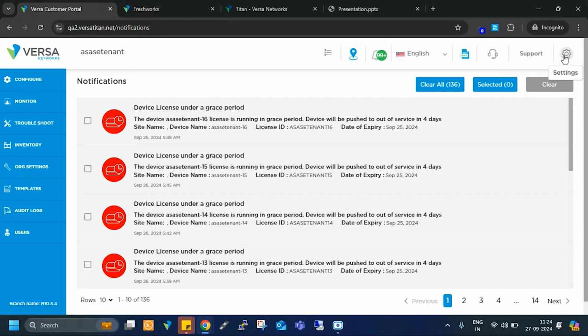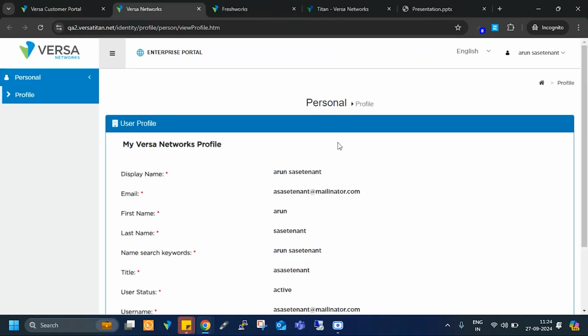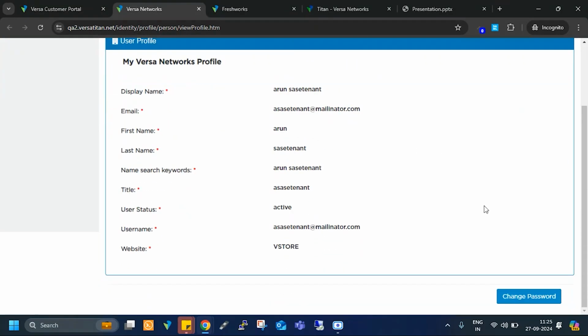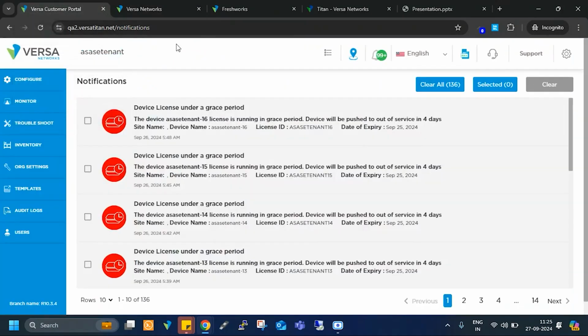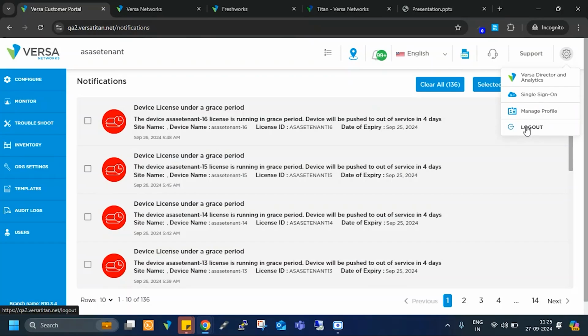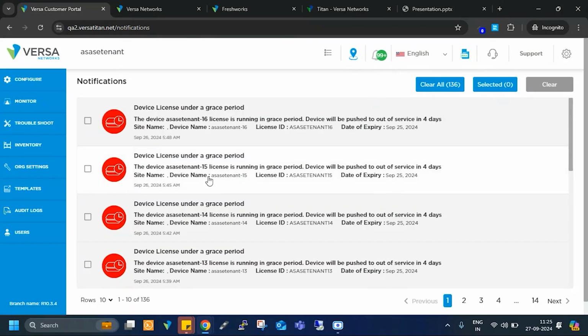In the settings section, you will see the Manage Profile option. By clicking on it, you can view your first name, last name, email, and other details. Here, you can change your Titan portal password and gain access to Versa Director and analytics data. If you wish to log out, simply click on the Logout button. To clear notifications, select the notification checkbox and click on Clear.